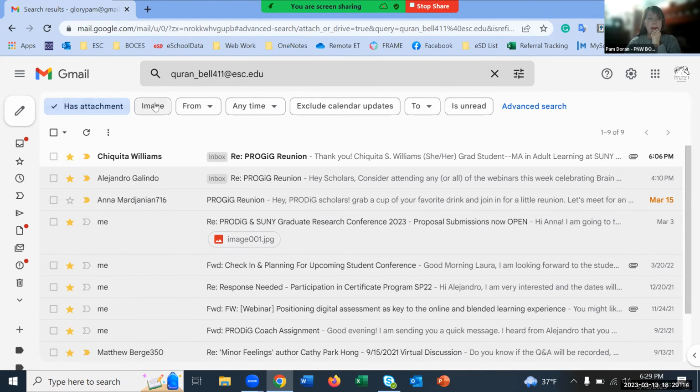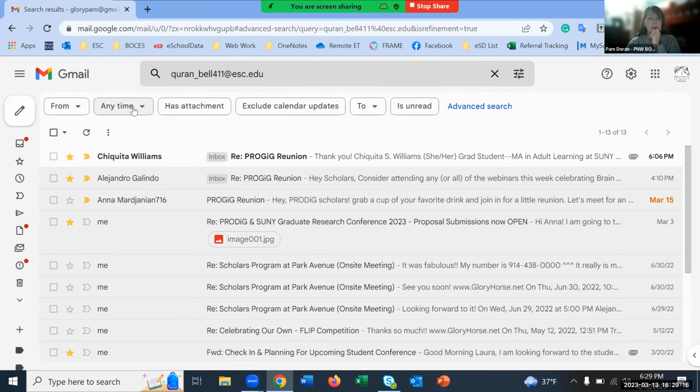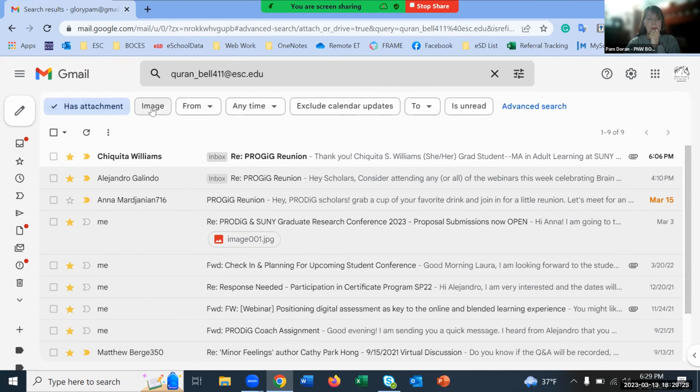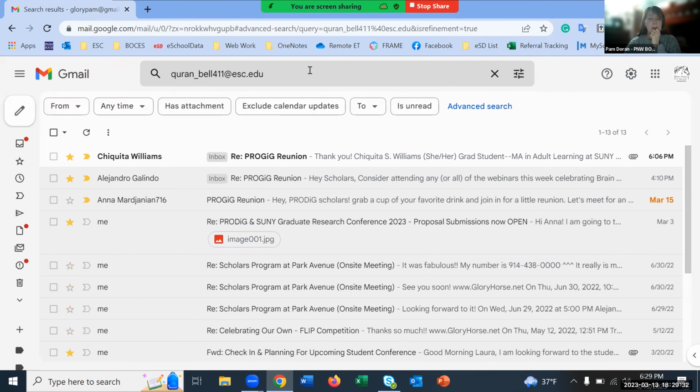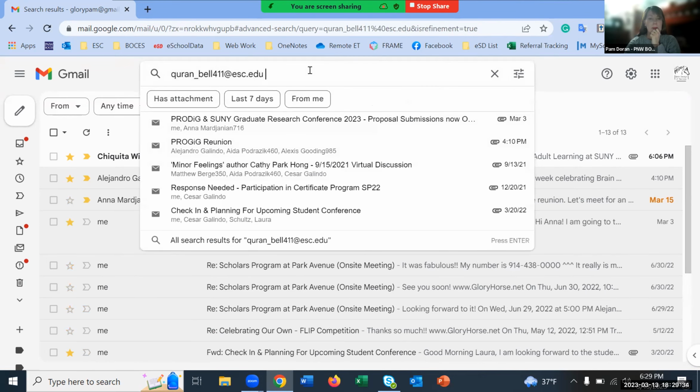I can likewise say it has an image. So if someone who's my friend sent me a picture, I can say, can I have something that is an image? So if it's something from an image that someone has sent me, I can do that. So it gives you some options there to sort. Now to the right, right past this X, which is what would clear my search, I have a search option button.